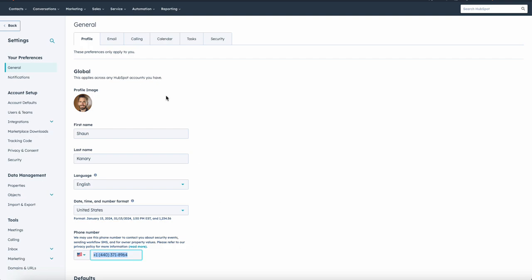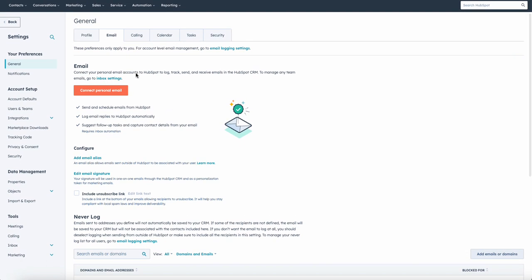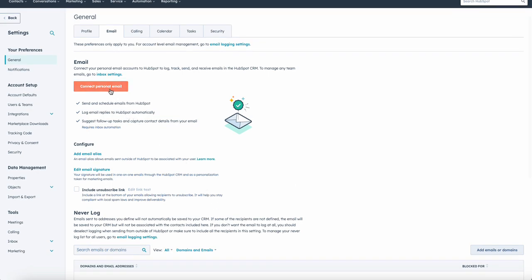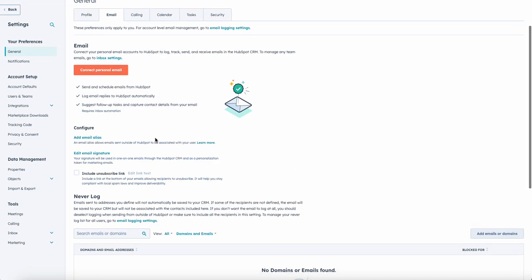But let's move on to the email and setting up your email. Once you are in your general settings, you're going to move to the email tab right here. Now let's talk a little bit about these settings before we dive in and connect an inbox. First thing you're going to notice is that there are some configure settings as well as a never log.